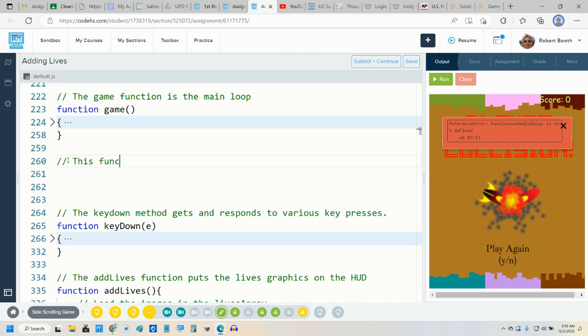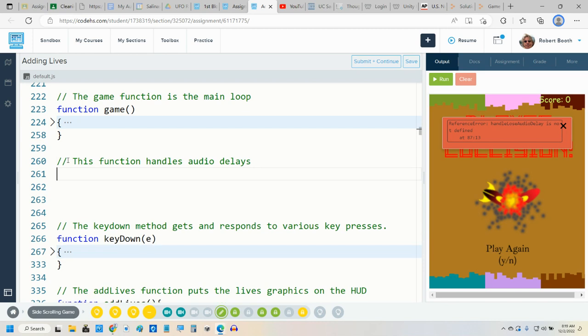This function handles, and we're going to say this one handles audio delays, because it's not actually going to work just for the lose audio. So long as your lose audio and your win audio are about the same length, it'll handle either one. If they're different lengths, we can make some subtle changes to this function and it'll still work. So that'll be kind of cool. So the function handles audio delays.